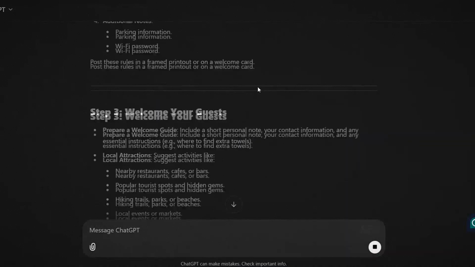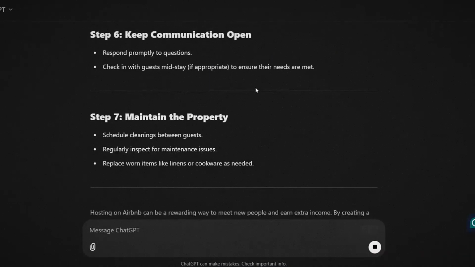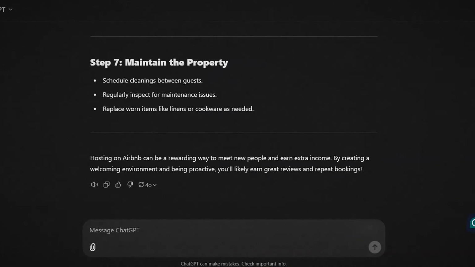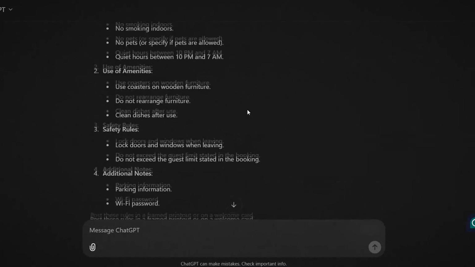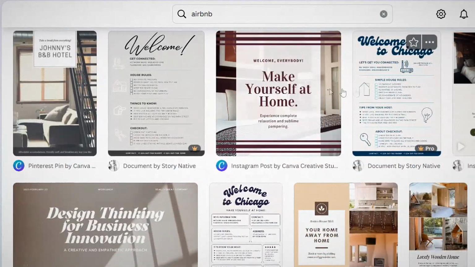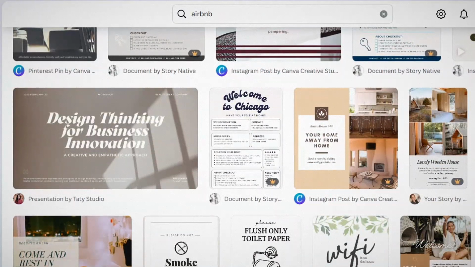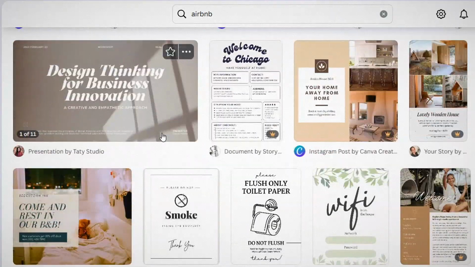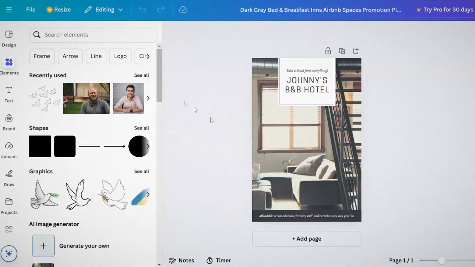ChatGPT will generate most of the content for you, but don't just copy and paste it. Read through it, tweak the tone, and make it feel more personal. Next, head back to Canva. Type in Airbnb in the search bar. Look through the templates and pick one with a clean, professional design. Copy the text into the template and format it so everything fits and looks good. Feel free to add more pages if you need more space.